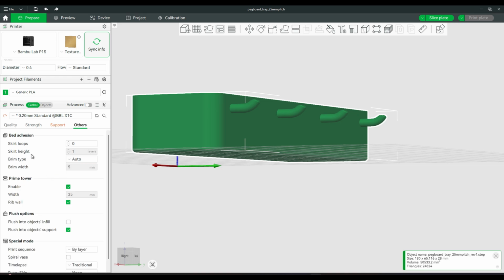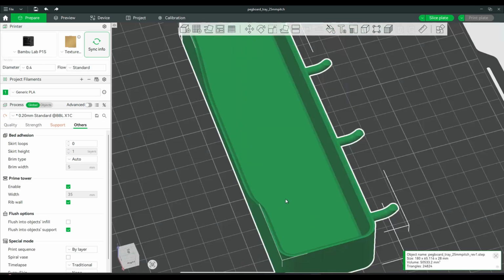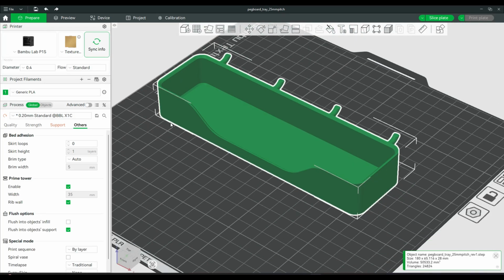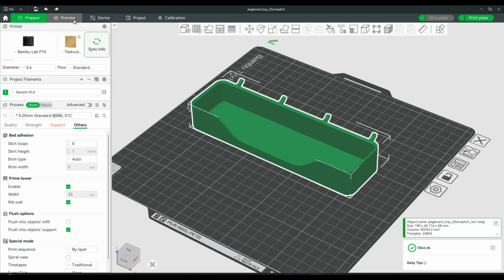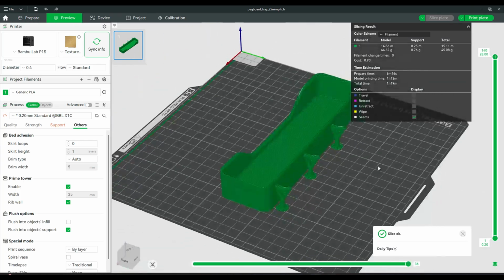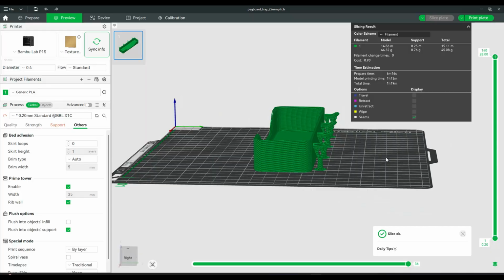And then others here, this will give you bed adhesion. That's gonna basically just make sure that this print sticks to the bed nicely, that you don't have any lifting, anything like that. But besides that, I think everything looks pretty good. So now we can go over here to preview, and this is gonna give us a look of what this print is going to look like once it's done.